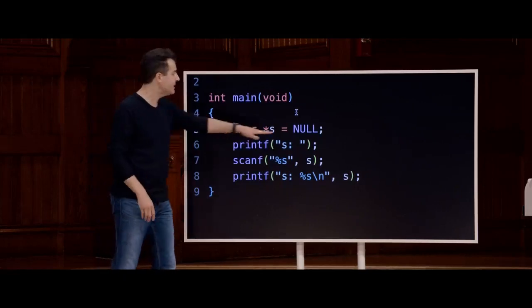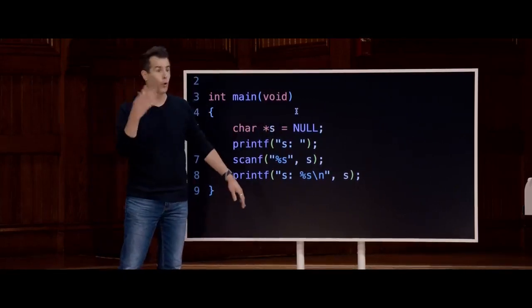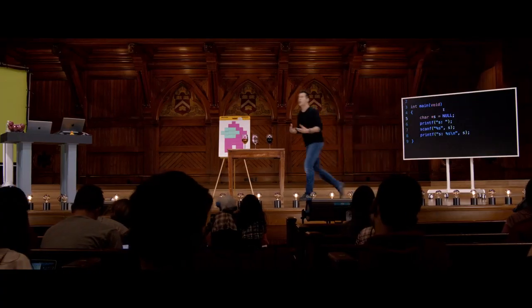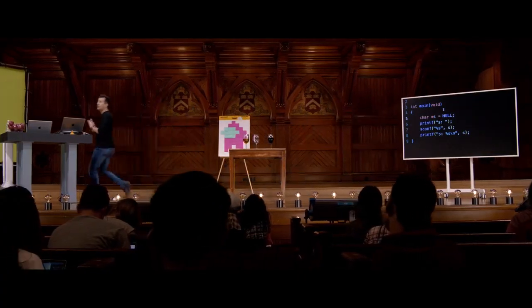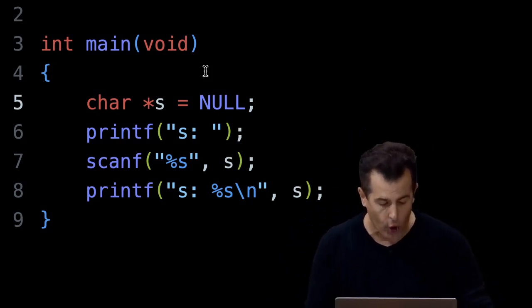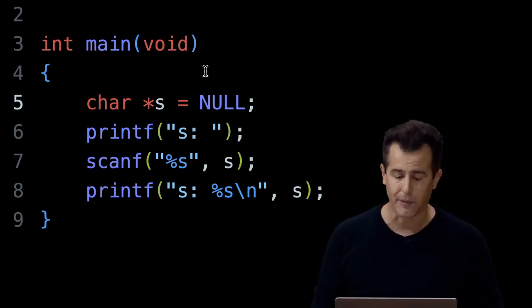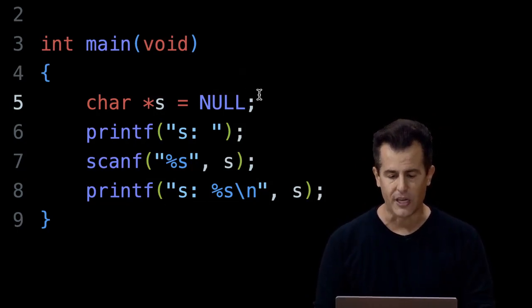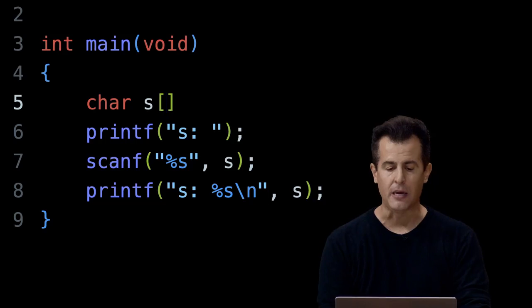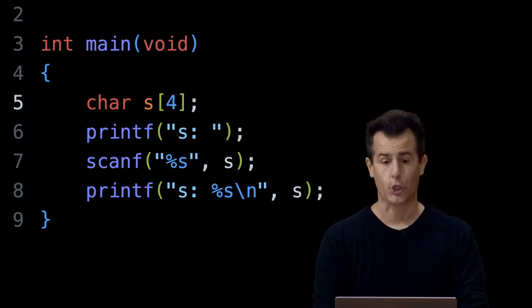CAT, DOG, DAVID, because I didn't ask for 3 bytes, 4 bytes, 5 bytes, 100 bytes. There's no use of malloc. There's no use of an array. There's no memory allocated for anything other than the pointer itself. And this is where, honestly, life gets hard with scanf. I could solve this problem in a couple of ways. Let me go ahead and do this. Instead of declaring s to be a pointer, let me declare s to actually be an array of 4 chars.